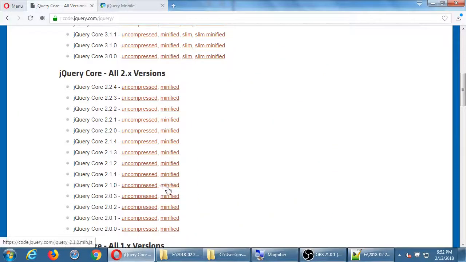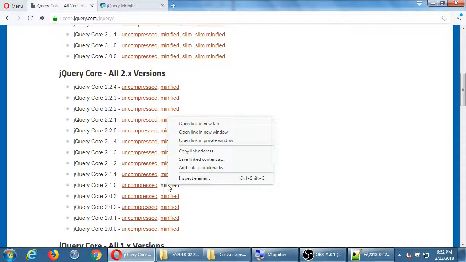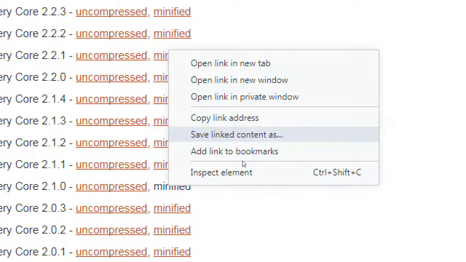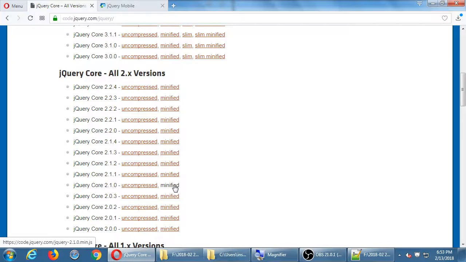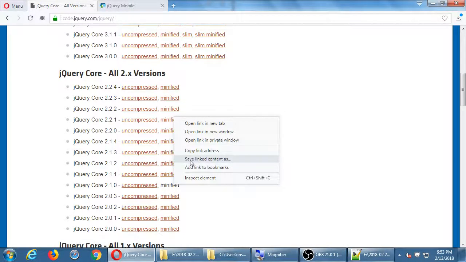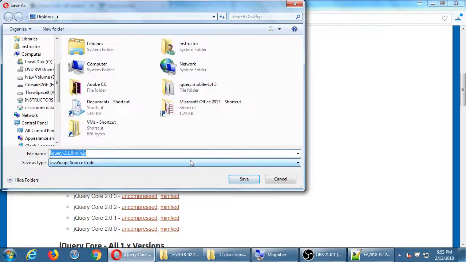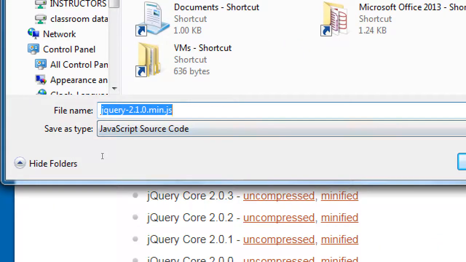I think you'll have to right-click and select something like Save Linked File As or Save Linked Content as, because you want to save this file. If you simply click on it, I think it's just going to show you the raw code or something else. So you want to right-click Save Linked Content As. And so here it's going to ask to save this file, and you can go ahead and save it into your project folder so that then we could integrate it into our project.